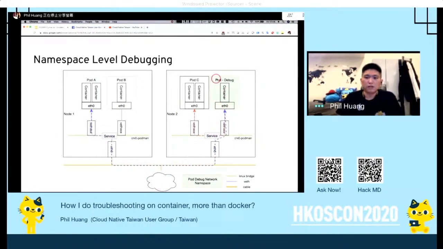In reality, the traffic goes like this. Within the namespace, you can test other pods within the same node or across different nodes for the same namespace troubleshooting.